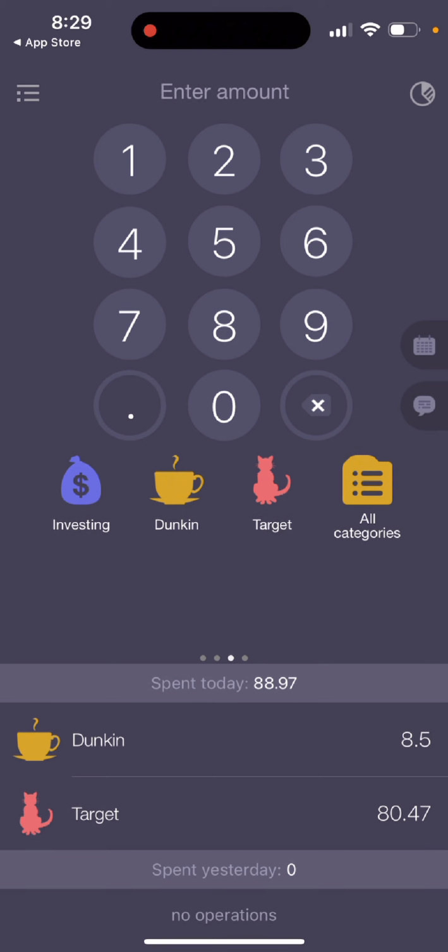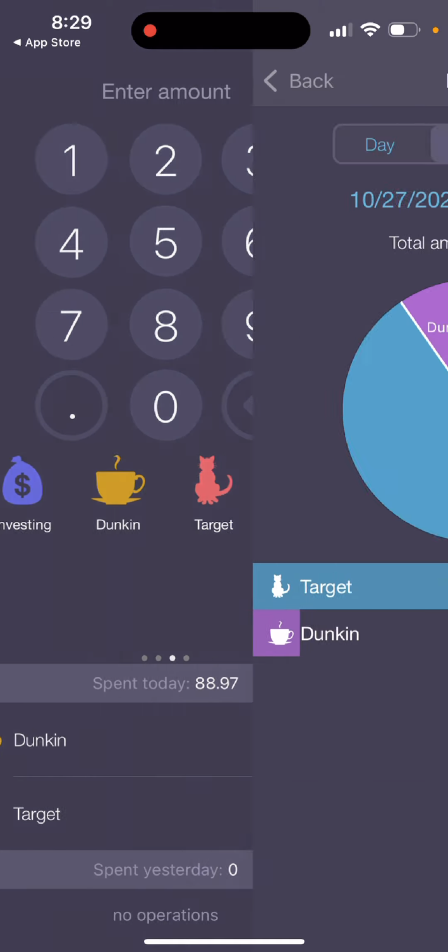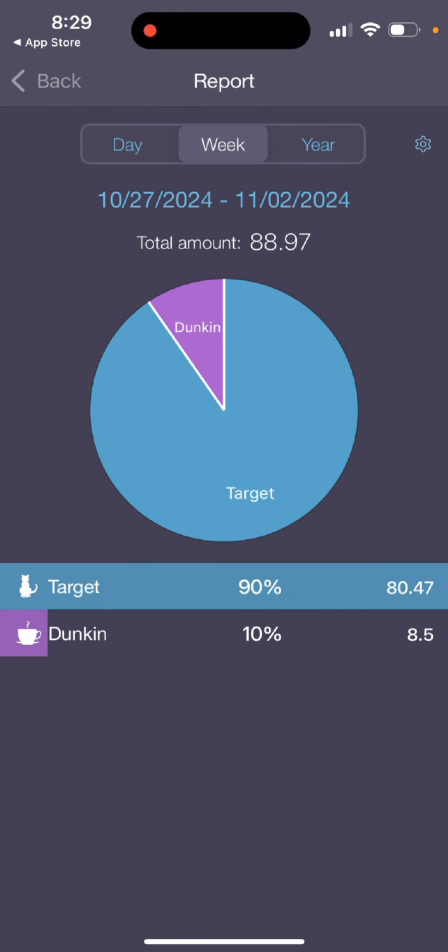It's going to show you for the whole week. It also tracks for the whole month and then the whole year, depending on how long you use this. At the top right corner, you can see that little pie chart icon. If you click that, it'll pull up a chart for you, so you don't have to do this on your own, right? It's showing me how much I spent during the week. I went to Target and spent $80, and I went to Dunkin' and spent $8. And it shows you the pie chart.